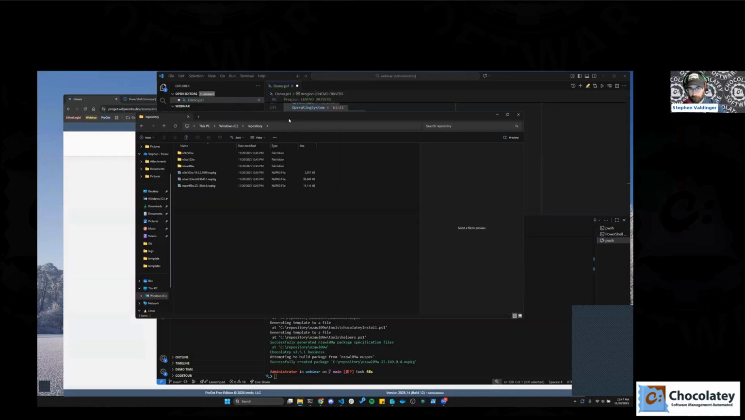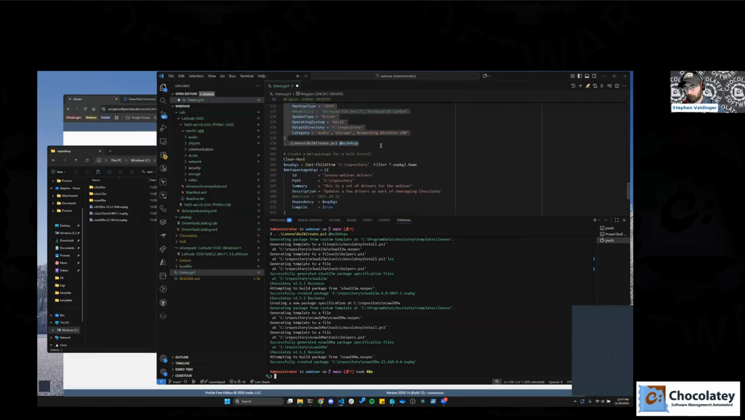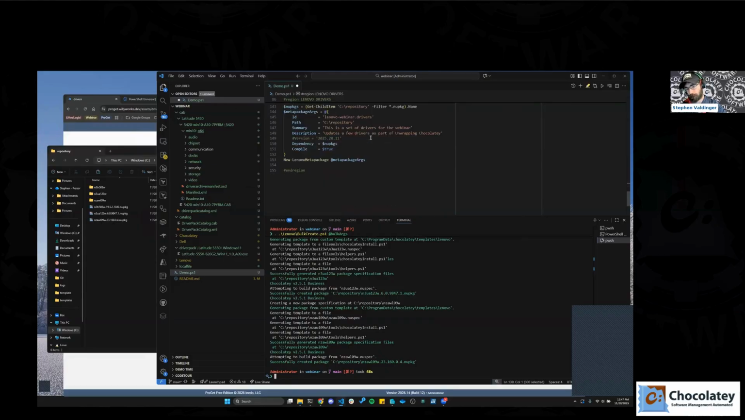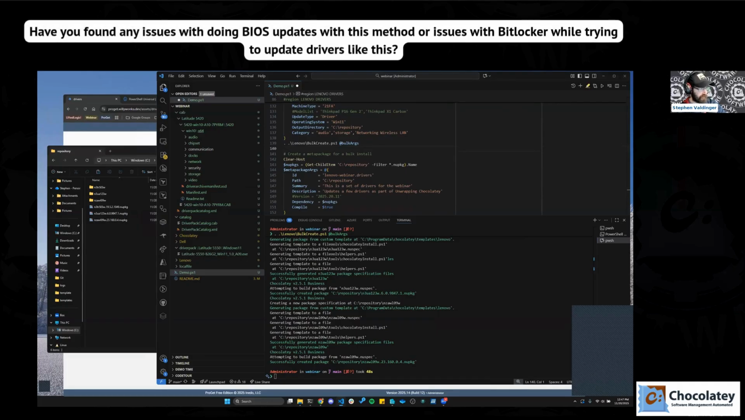Now, this is done. So if we look at the repository again, I kind of neutered this a little bit to where I only installed three particular driver types just because I didn't want it to take forever. But yeah, it's pretty good. Brandon's got another question. He's just popped in here. It says, have you found any issues with doing BIOS updates with this method or issues with BitLocker while trying to update drivers like this?